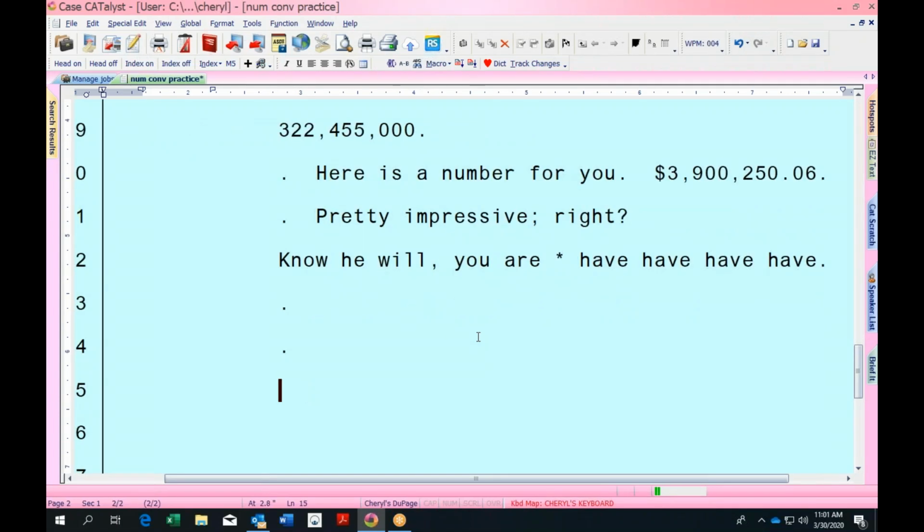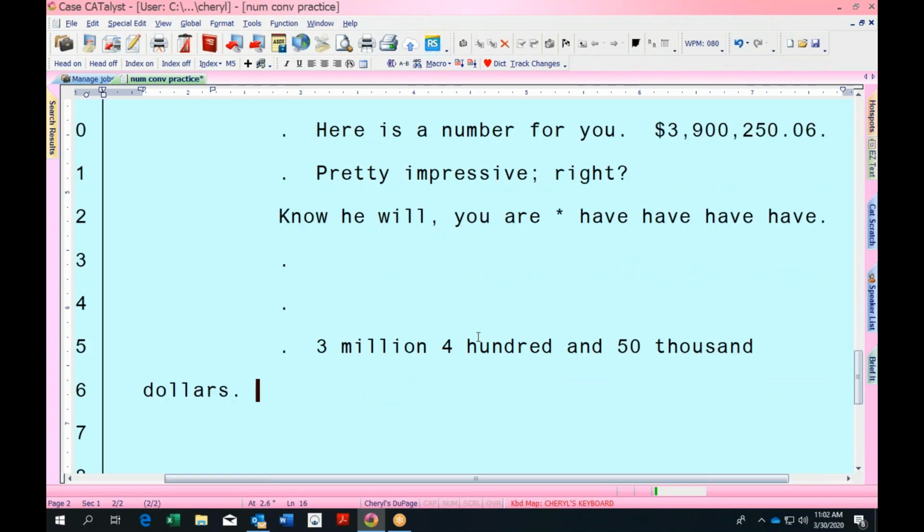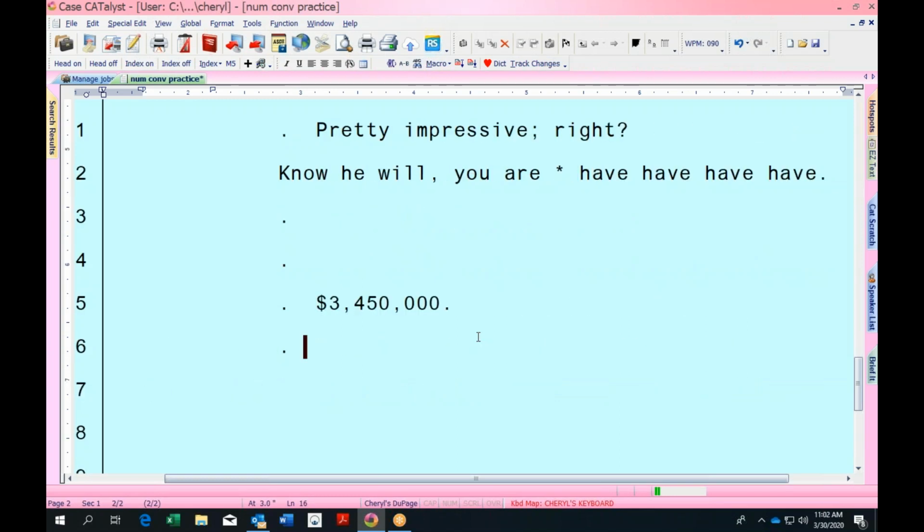So just to show you some tricks of one of my favorite tools of Case Catalyst, this is number conversion. So I'm going to just write a number, $3,450,000, and it should automatically convert. That's what we're going to show you how to do today, how to get to that point. There's no possible way that you could put every single number combination into your dictionary. So Case Catalyst has a feature called number conversion.